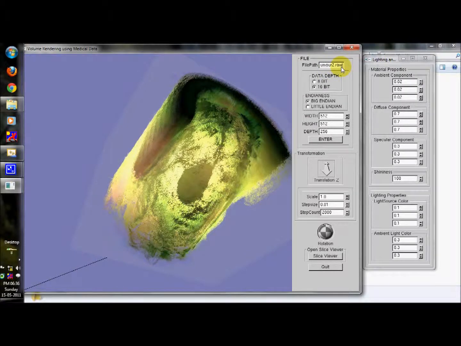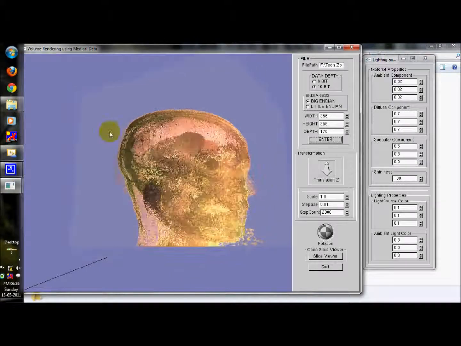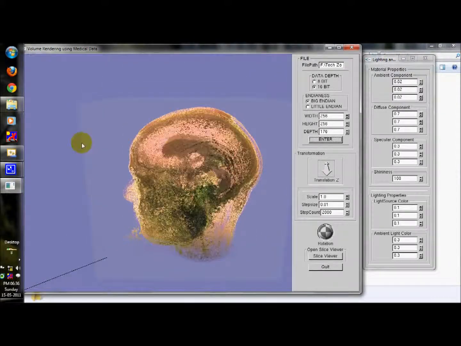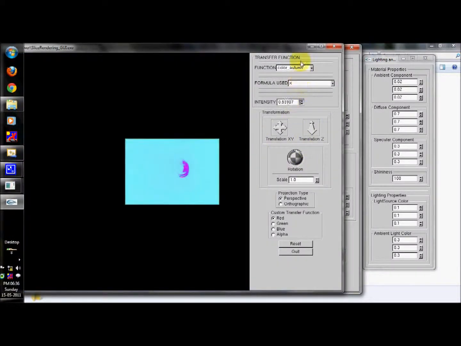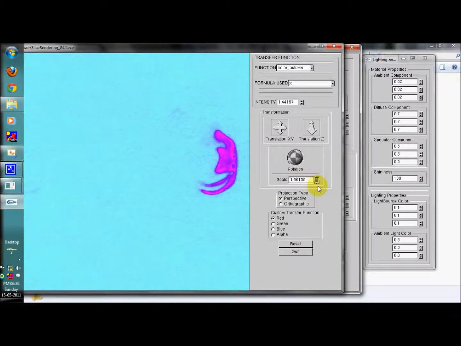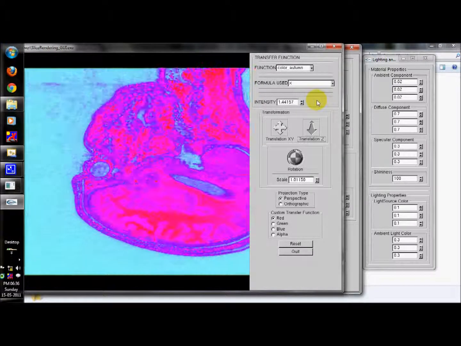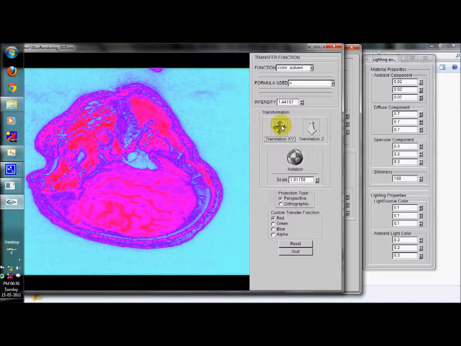Now let me enter another data set. Its width is 256 and depth is 176. This is another data set. You can see this is the skull of a person. I open the slice view, and here it is. I increase the intensity, orthographic, scale it. This time I will show perspective. Scale it a little less and translate it. Translate XY also.